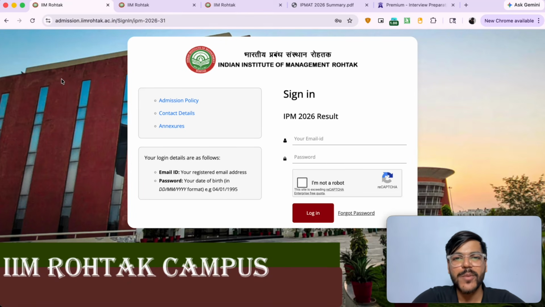The results for IPMAT IIM Rohtak are finally out. And in case you want to check it for yourself, you can go on the link which is available down in the description, enter your email address and the password, which is your date of birth in the following format, and then click on login.